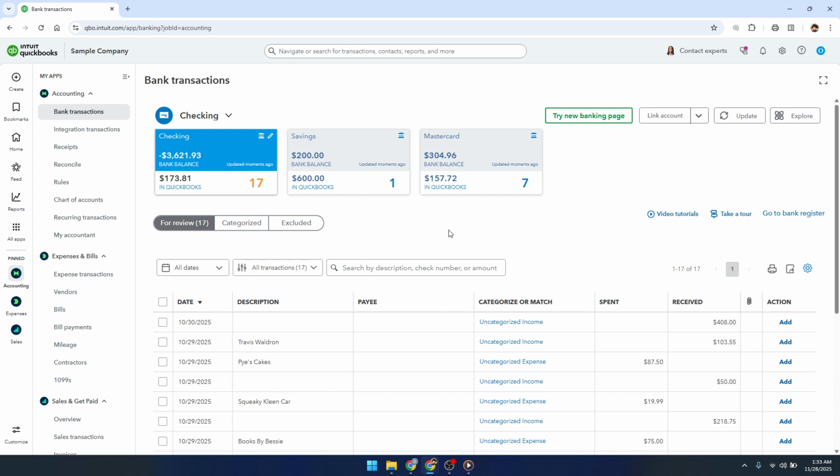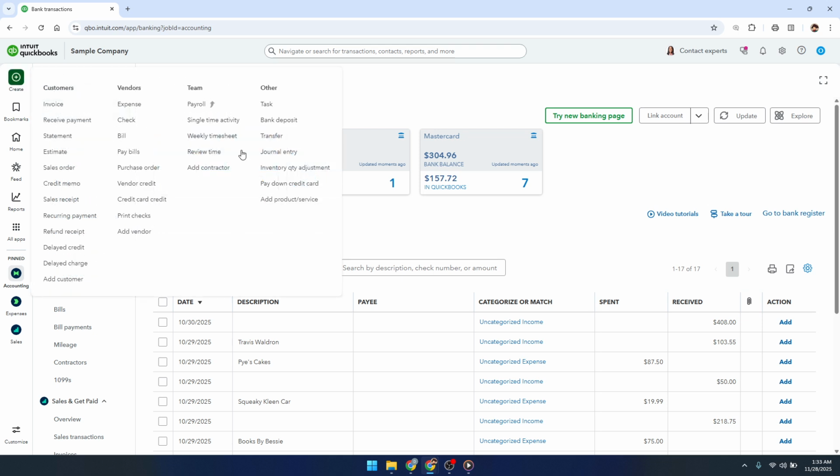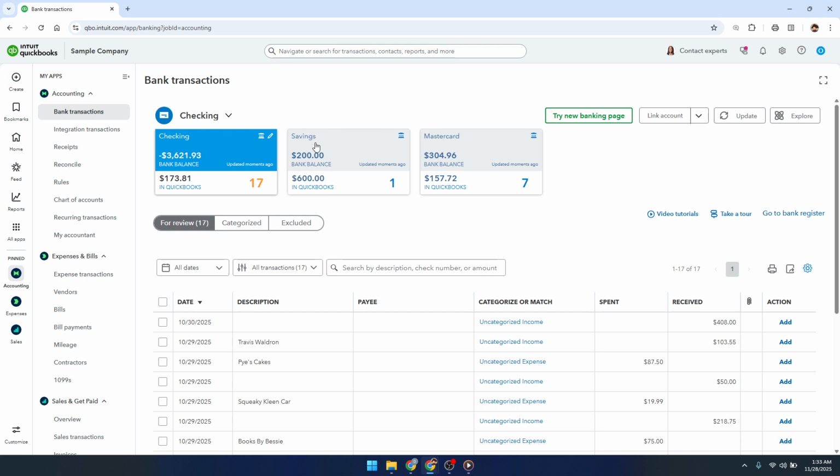You can also create and send invoices directly from QuickBooks. Set up your customer, add the products or services, and email the invoice right from the system so everything ties back to your bookkeeping. Next is reconciling and reporting.